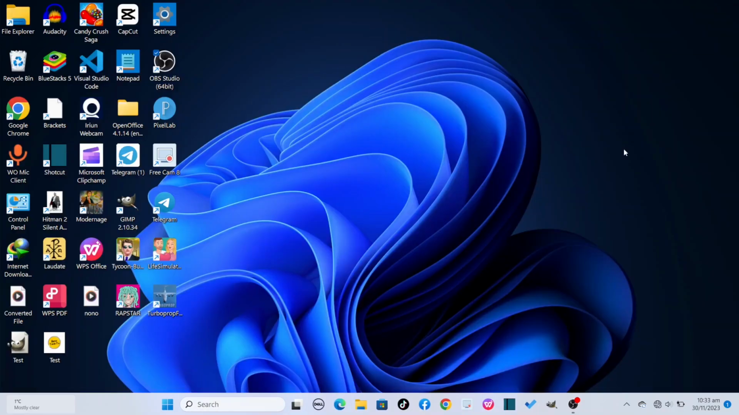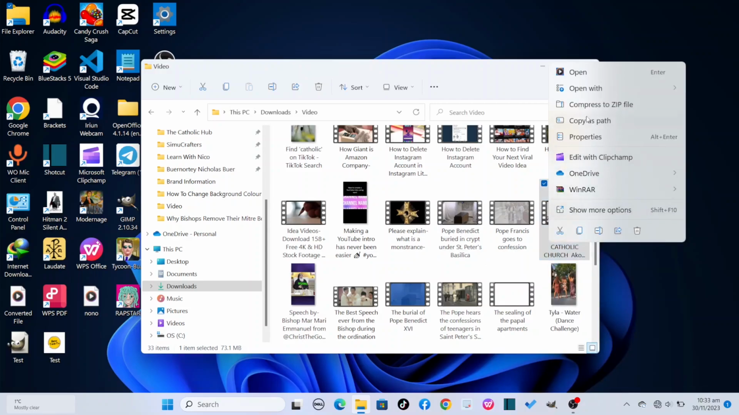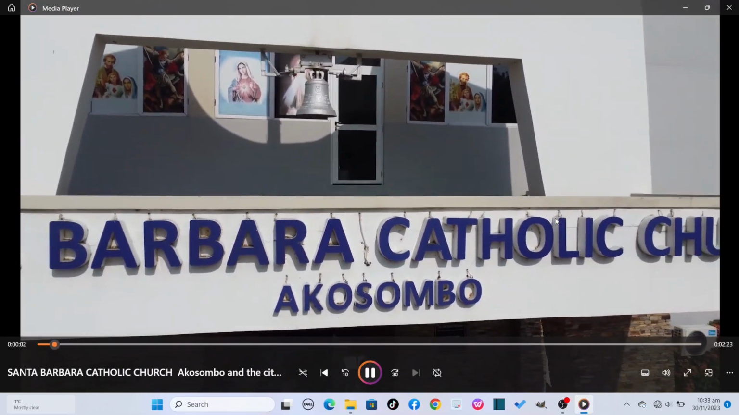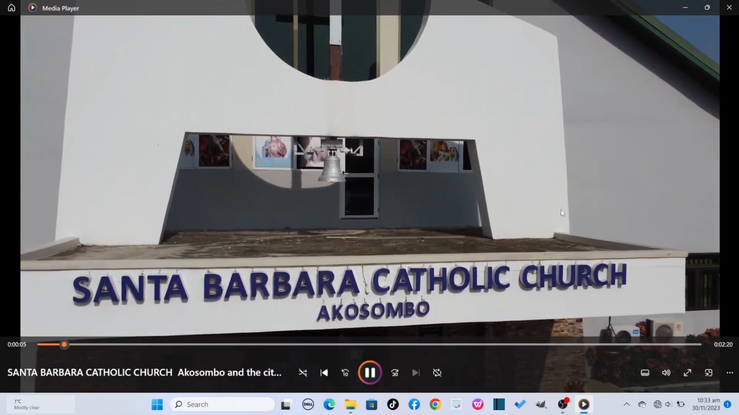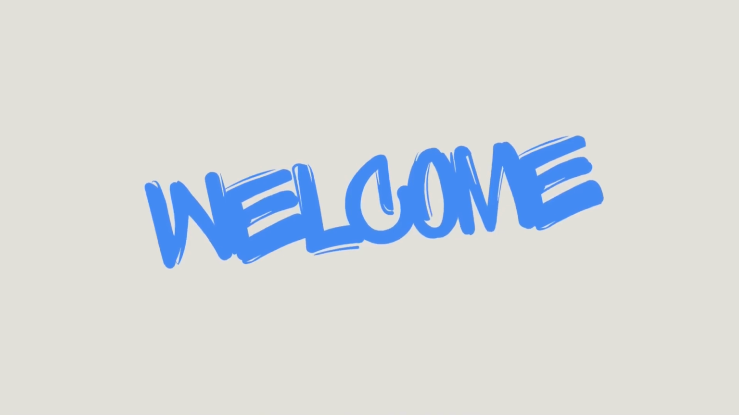For this tutorial, we are going to use the Films and TV application, which comes pre-installed with any Windows PC. This is the video I will be working with. It's actually a drone shot of a building here in Ghana. With your video you want to take the image from ready, let's get to work.